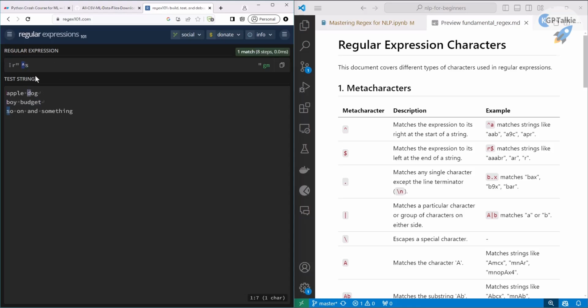Let's check with D whether we can match it or not. So it says that no match. Why? Because this whole thing is considered as a single string, and similarly this whole thing is considered as a single string, and this one is also considered as a single string. That is why we are not able to find here any match for this particular string, right?